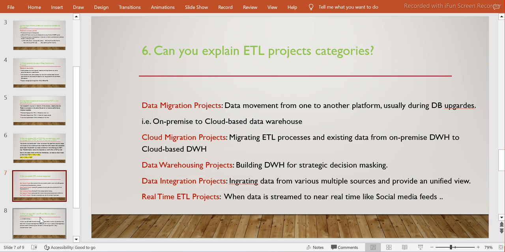The first one is the data migration project. Data migration is basically data movement from one platform to another. For example, you are upgrading the database, let's say Oracle 10G to a higher version like 12C or whatever, on the same database itself. In that case, we have to migrate the entire data from one version to another version, right? So this is the data migration project.